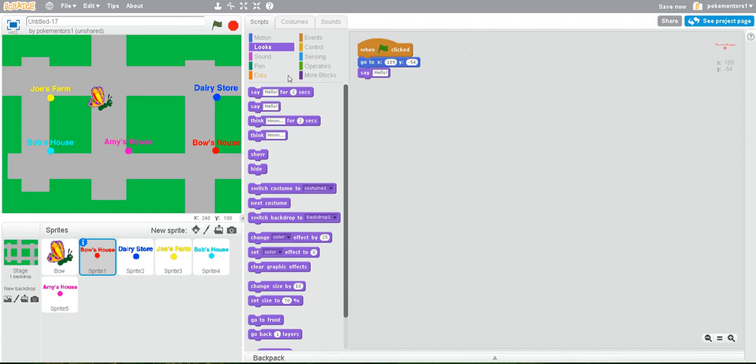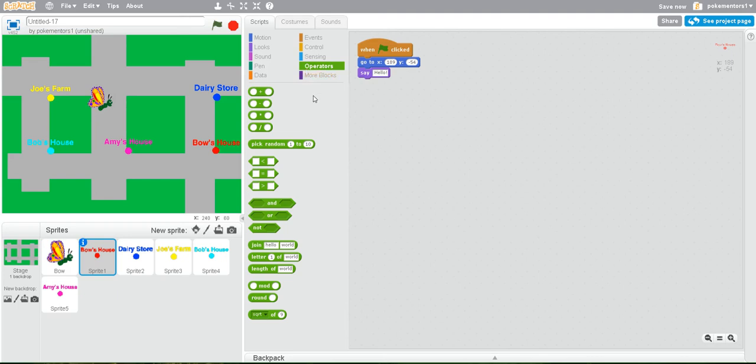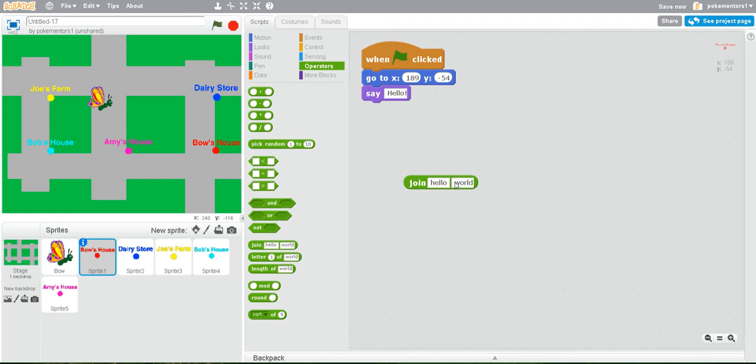Next, what I want you to do is click on operators. Now, the way we're going to do this is going to be a bit more complicated than what you need, but this way, if you move your point at all, it will still say the correct coordinate. So from operators, we want to go all the way down until you see join, where it says join hello world. What this block does, I'll pull it out, is it will join two things together so that you can use variables inside of your words.